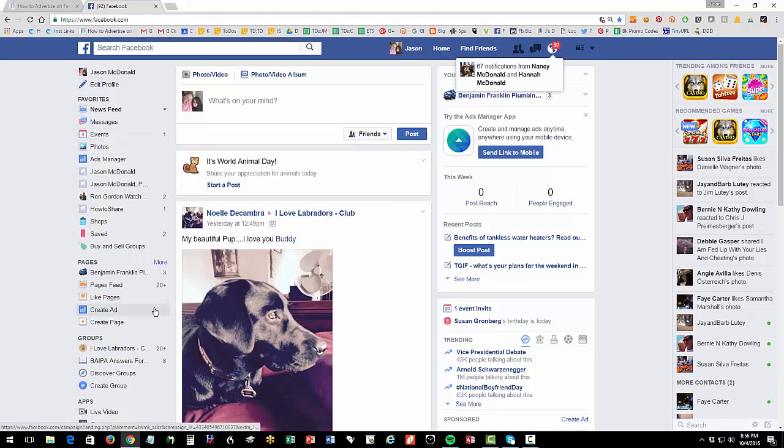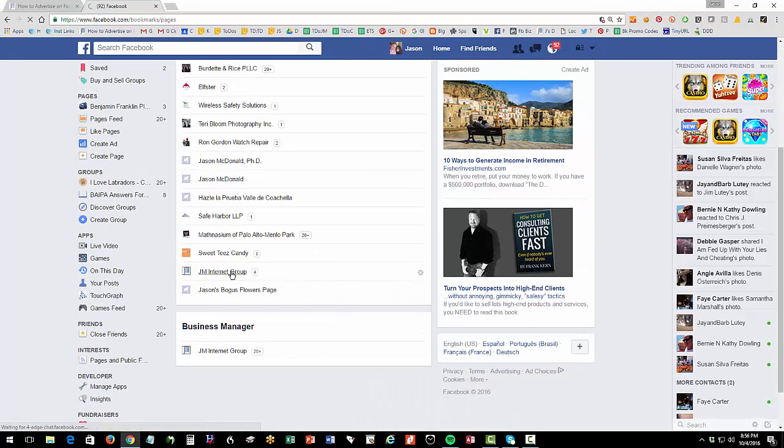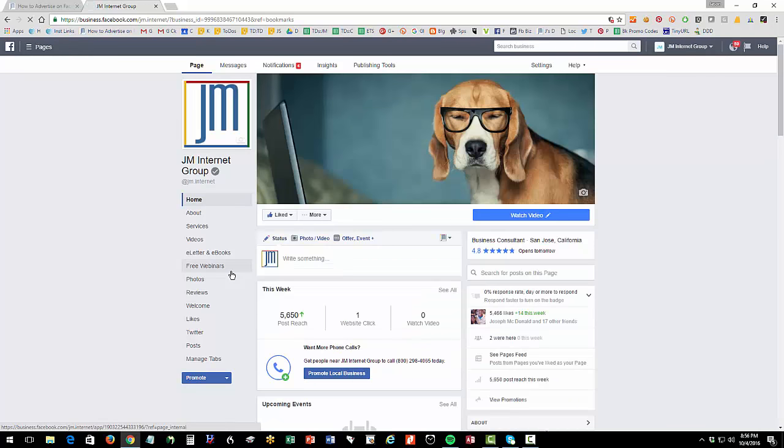So again, log in as a person, as a profile. On the left-hand side, click on Pages, find your page, right? So you're logged in as your page, right? Most of you will just have one page. I have many. Jason, the Carbon Base Life Form.